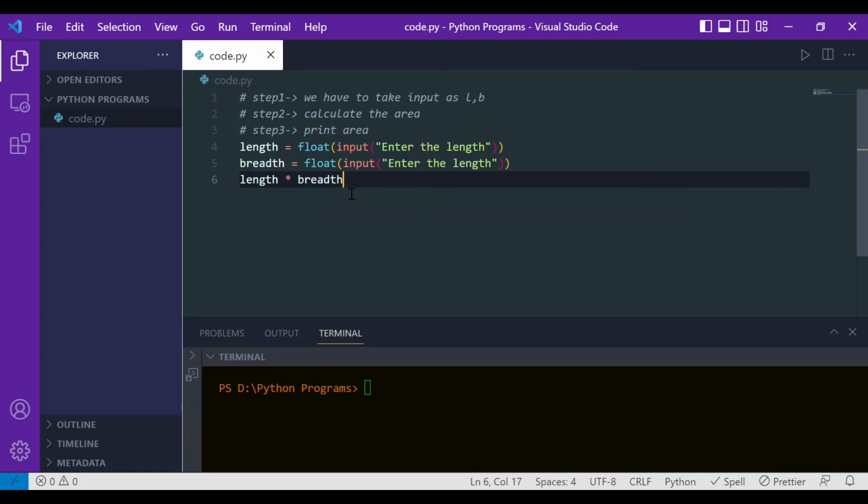Now this needs to be stored somewhere, right? Because if we want to use this thing in the future part of the program, then we need to store it in some variable. So we will do it with the help of a variable, which we will call simply area. So area is equal to length into breadth. So again, we are done with step 2, which is we have calculated the area.